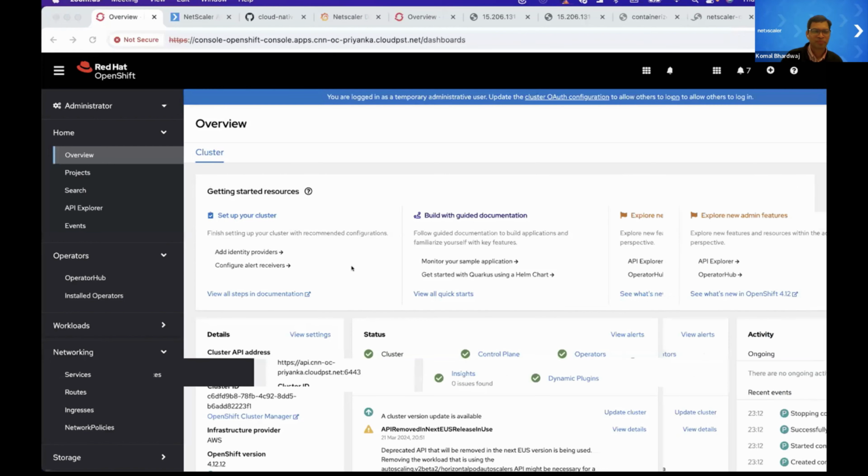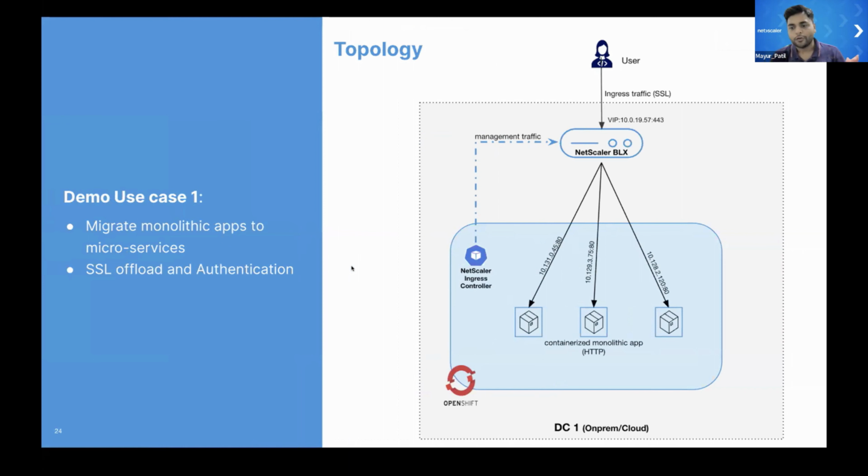Thank you, Komal, for telling us the NetScaler capabilities. And now I will tell you how these capabilities are implemented from this live demo. So with that, I am Mayur Patil. I am from the NetScaler product management team. We'll be giving the demo on the 4 use cases.